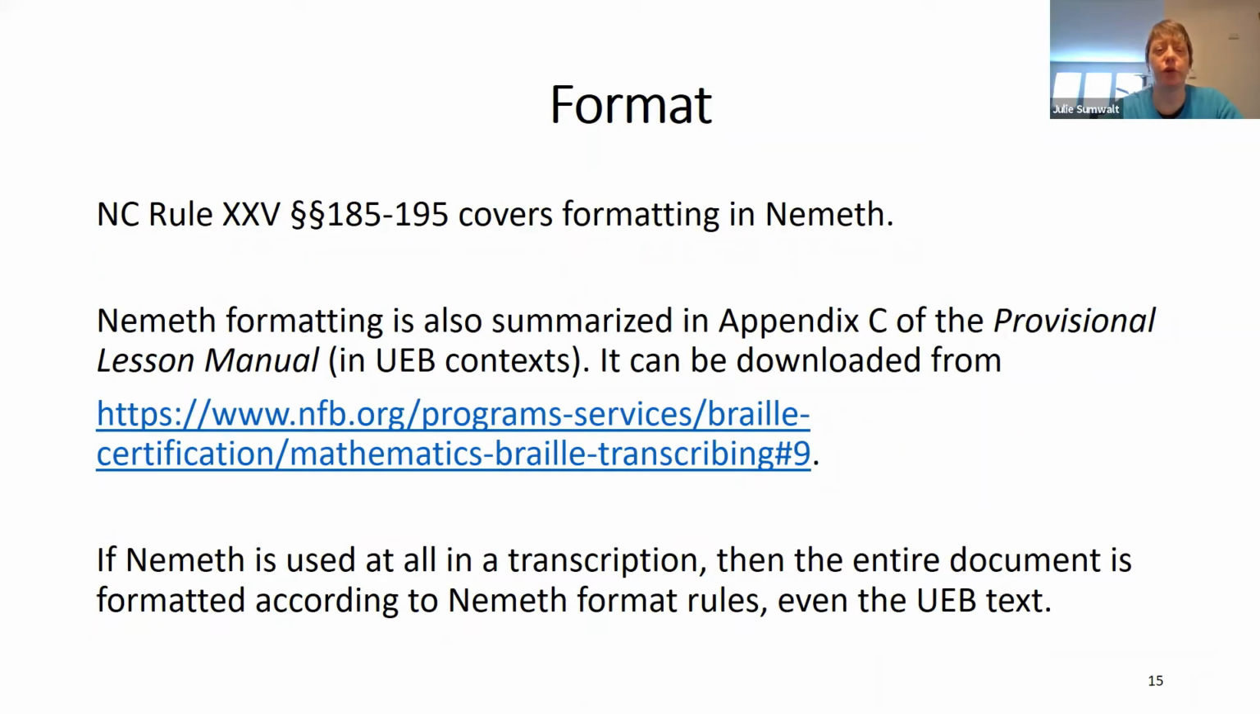A quick word about formatting. Rule 25 in the Nemeth Code covers all the formatting in Nemeth. There are some differences from basic literary formatting. You can also find a summary of Nemeth formatting in Appendix C of the Provisional Lesson Manual, which is in UEB context. And you can download that at the link I have up on the screen there.